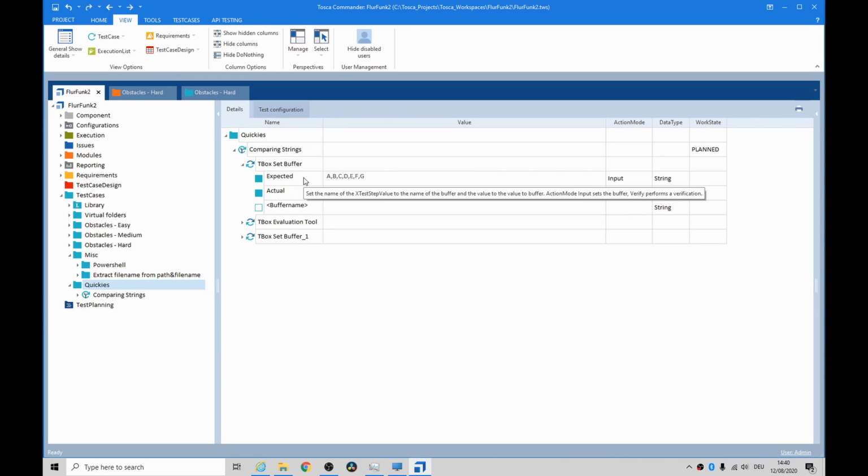I was looking at CSV files. I was just comparing some headers, basically what came out of the system versus what I was expecting to come out of the system. So in this case, I've just set up some buffers called expected and actual with ABC, ABC, D, E, F, G, okay? And these are identical. So what's the next step?